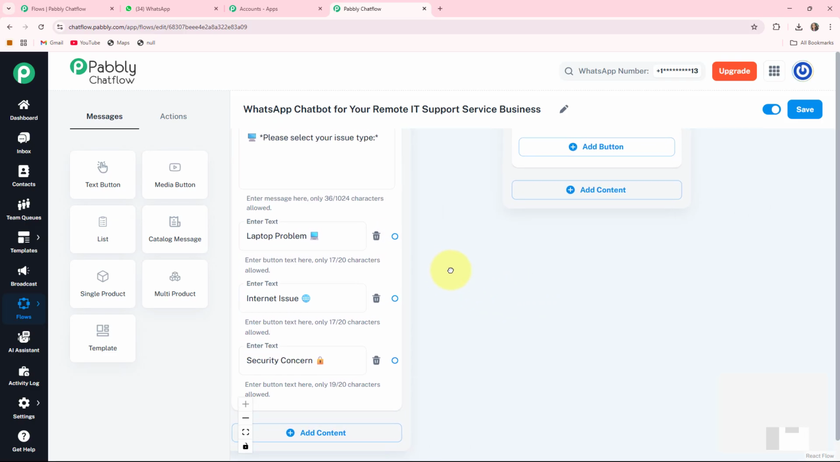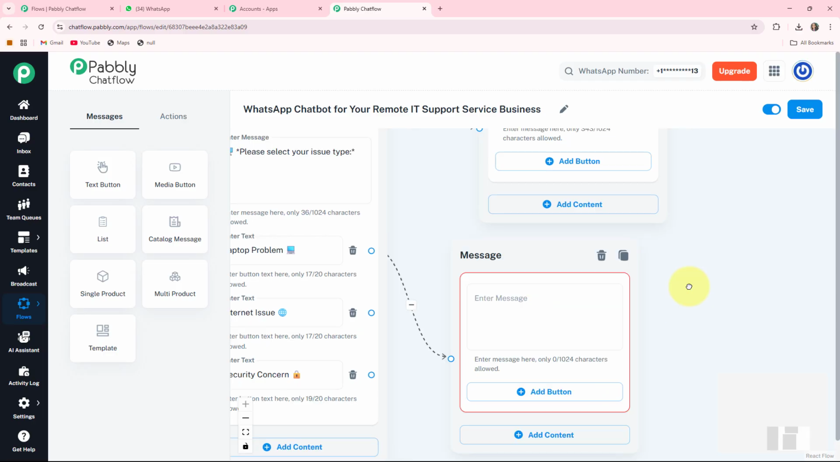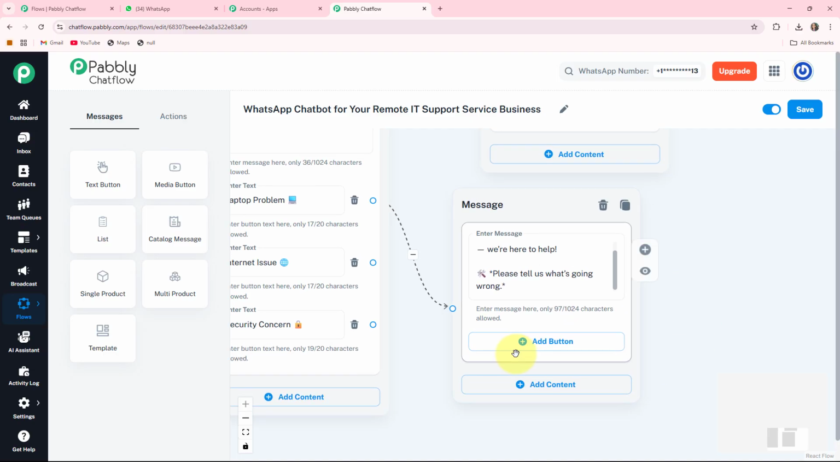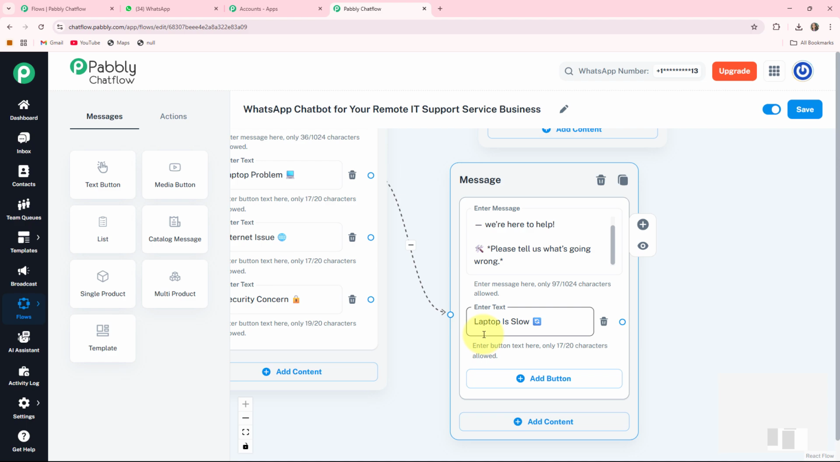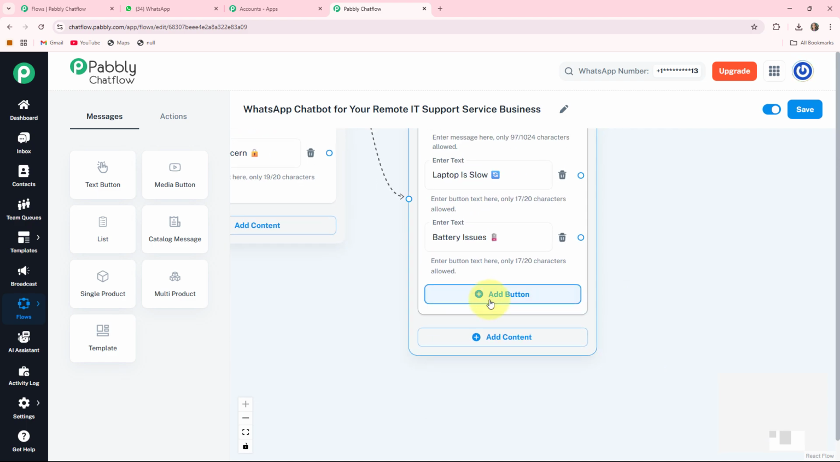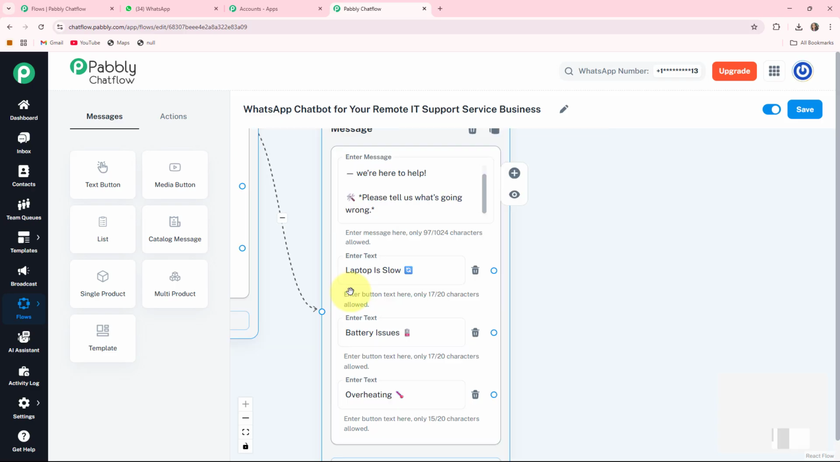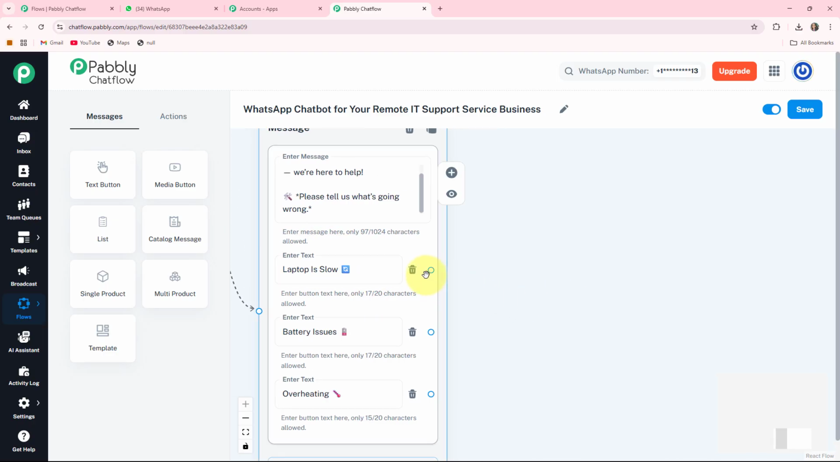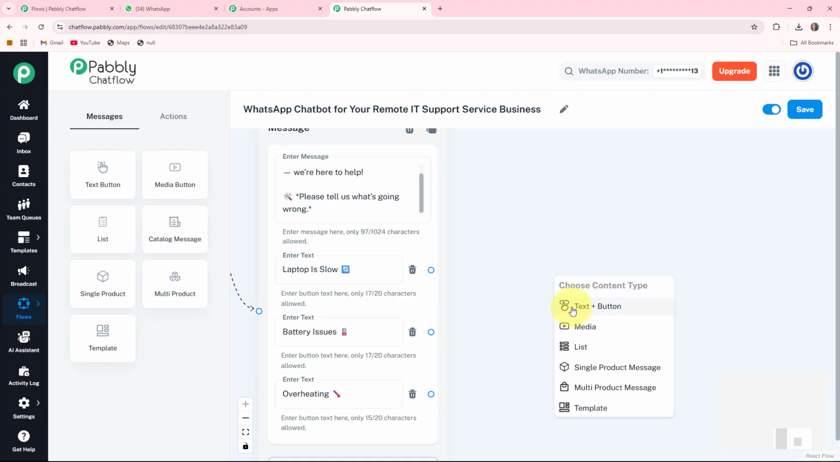For this, I'm clicking on this circle, drag a line, choose content type as text plus button and providing them some problems that usually occur in laptops. Here I am adding some buttons. That is laptop is slow. The second I'll write is battery issues and the third I'll write is overheating. Now if my client is facing a problem of the laptop working slow, then they will click on this button. So my bot will respond to them. For this, I'm clicking on this circle, drag a line, choose content type as text plus button.